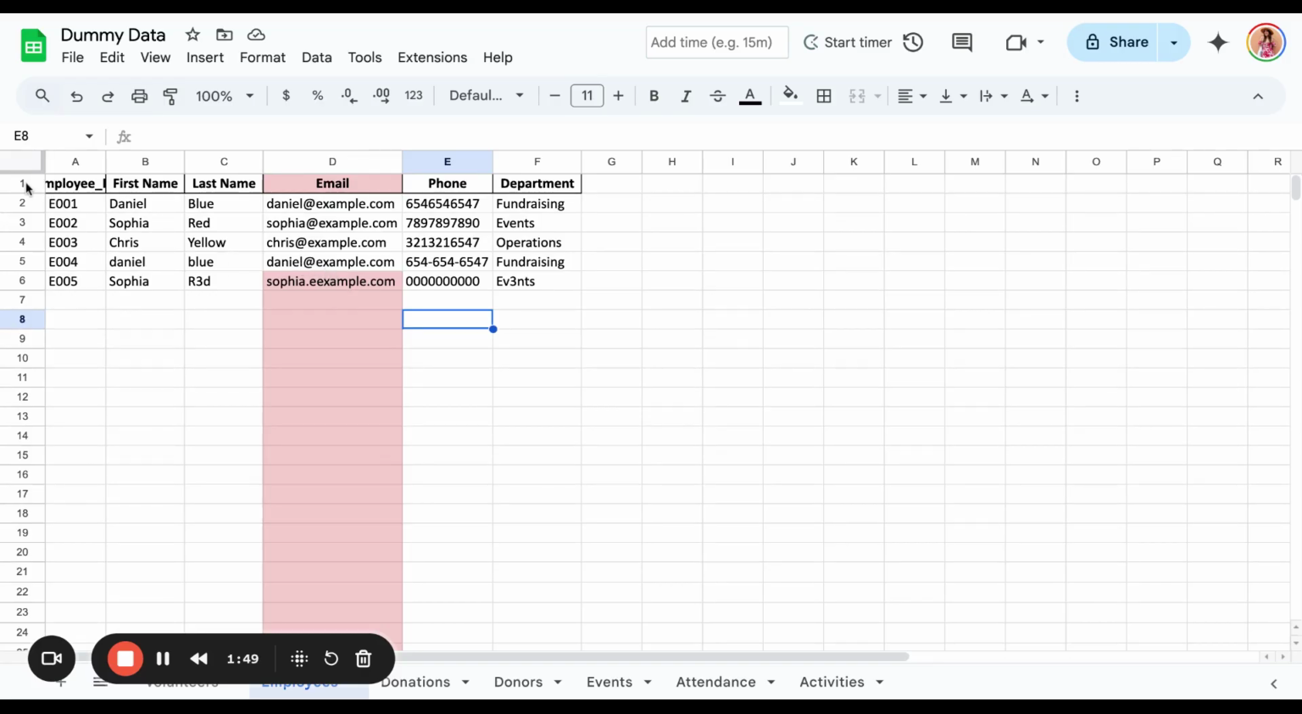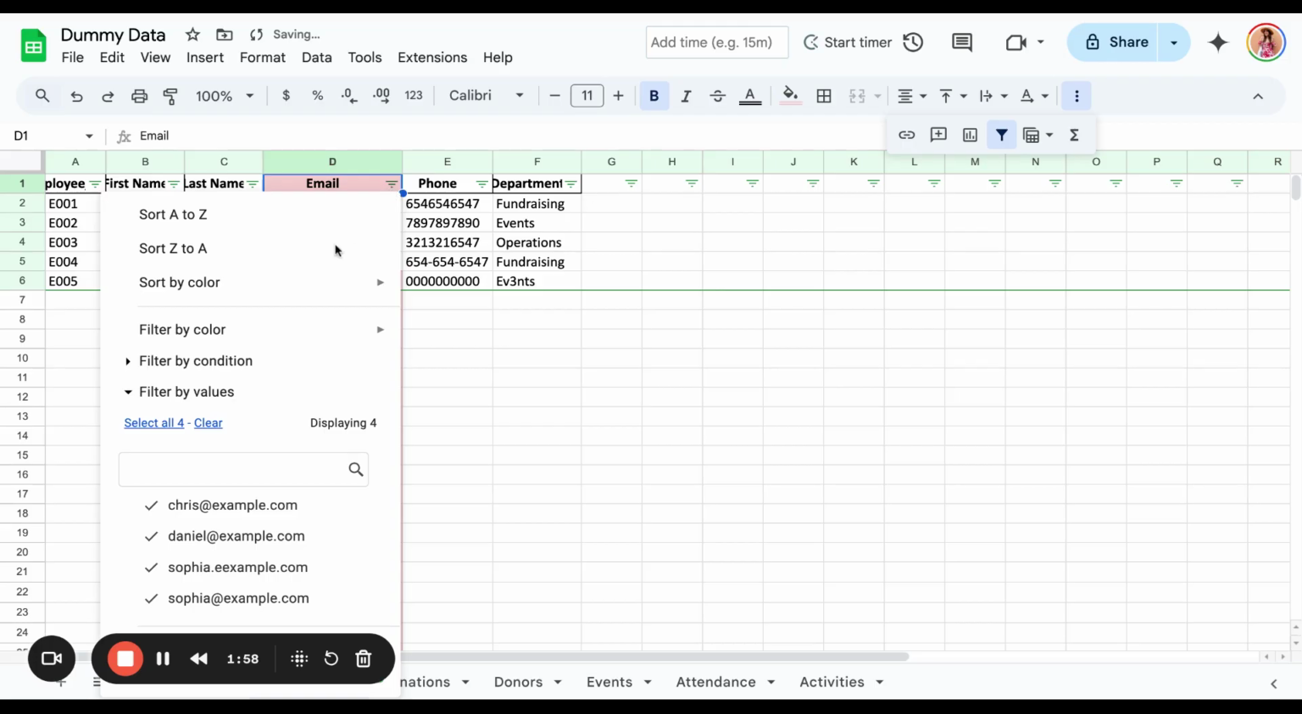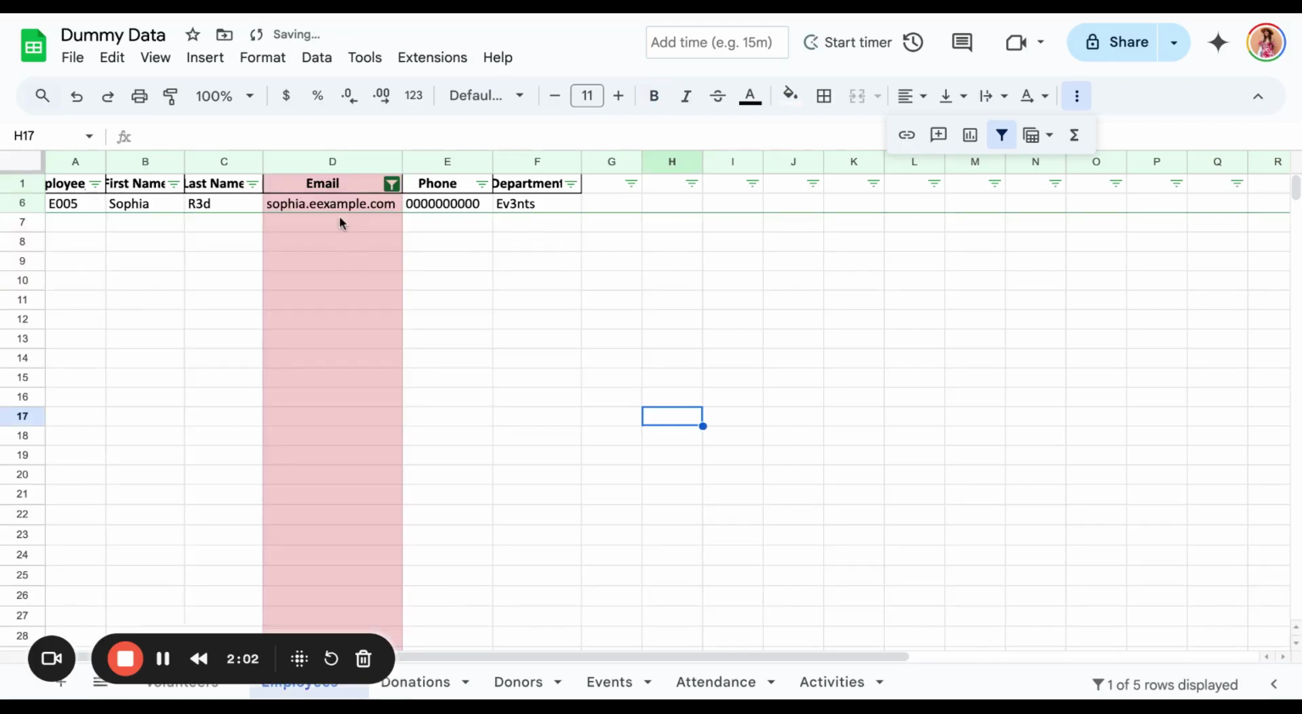So one way you can do that, if there's thousands of rows, is to filter it and filter by color, which is that light red that we just picked. And that's a way for you to just see what values might need some reconciling or deleting.